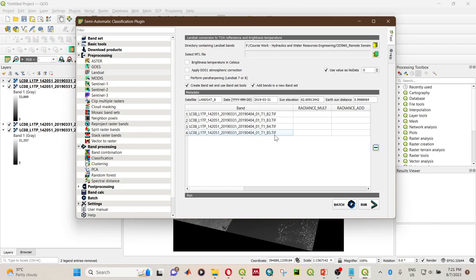So I have removed it, and here you can see apply DOS-1 atmospheric correction, create band set and use band set tools. This we can create later also, and use value as no data. If there is any no data, it will make it a zero, and then I'm just going to run this.